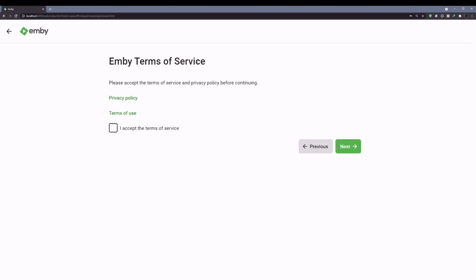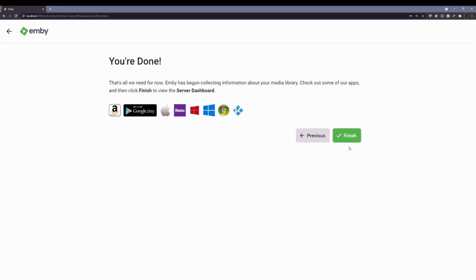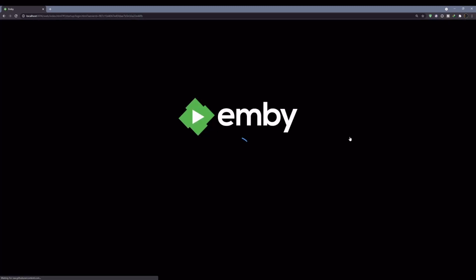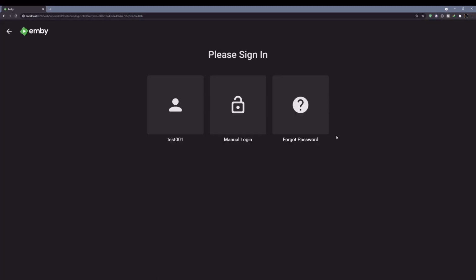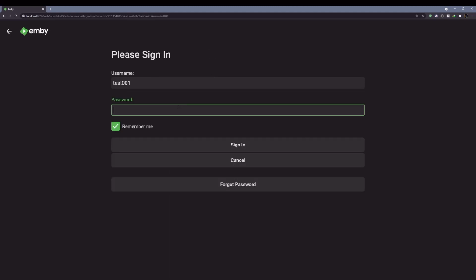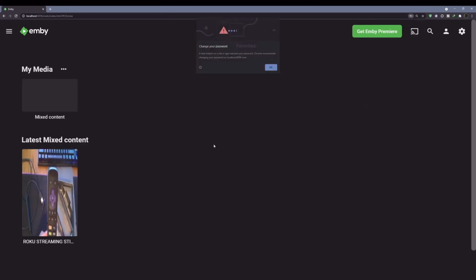So this is the Emby terms of service. I'm going to say that I accept the terms of service because I want to continue on to the next step. I'm going to hit next. And I am done. It's going to begin getting information on my media library, and I'm going to hit finish. So now I have to log in to my test user, and my password is the same. I'm going to sign in.